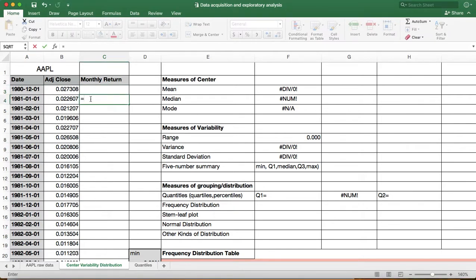Type equal, ending value, minus beginning value, divided by beginning value. We got a negative return. No worry. That just means the price went down for this month.